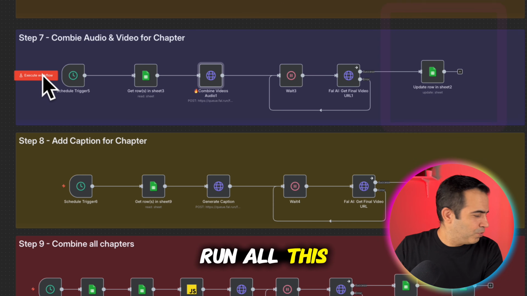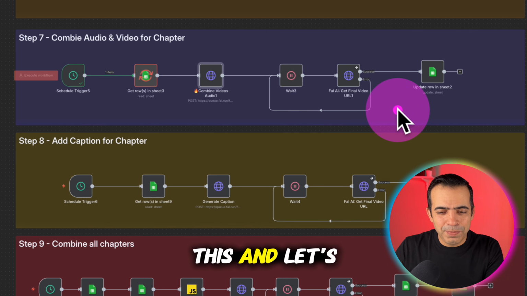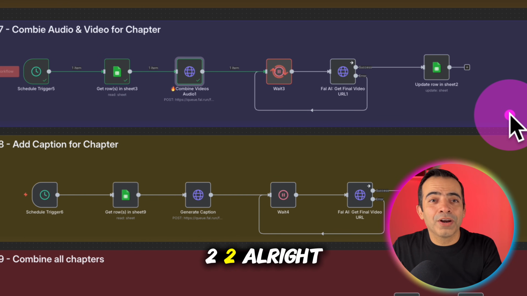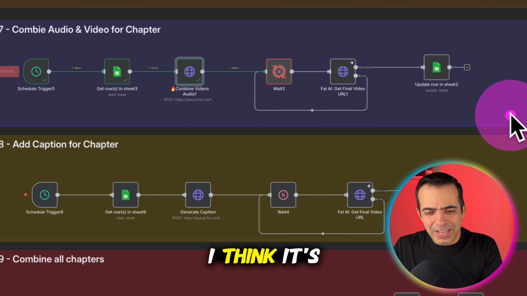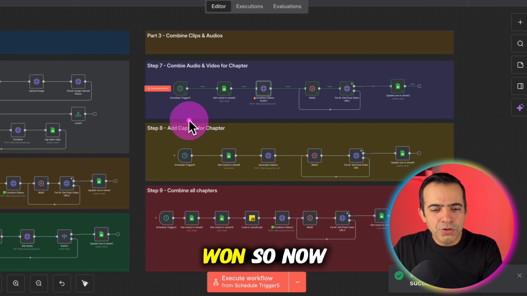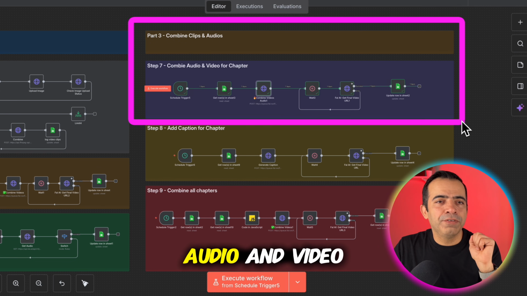Do you want to run all these nodes together? Yes, let's execute this and let's play a game. How long is it going to take? Two. Let's see who will win. What's your guess? I think it's 1. Yes, I won.